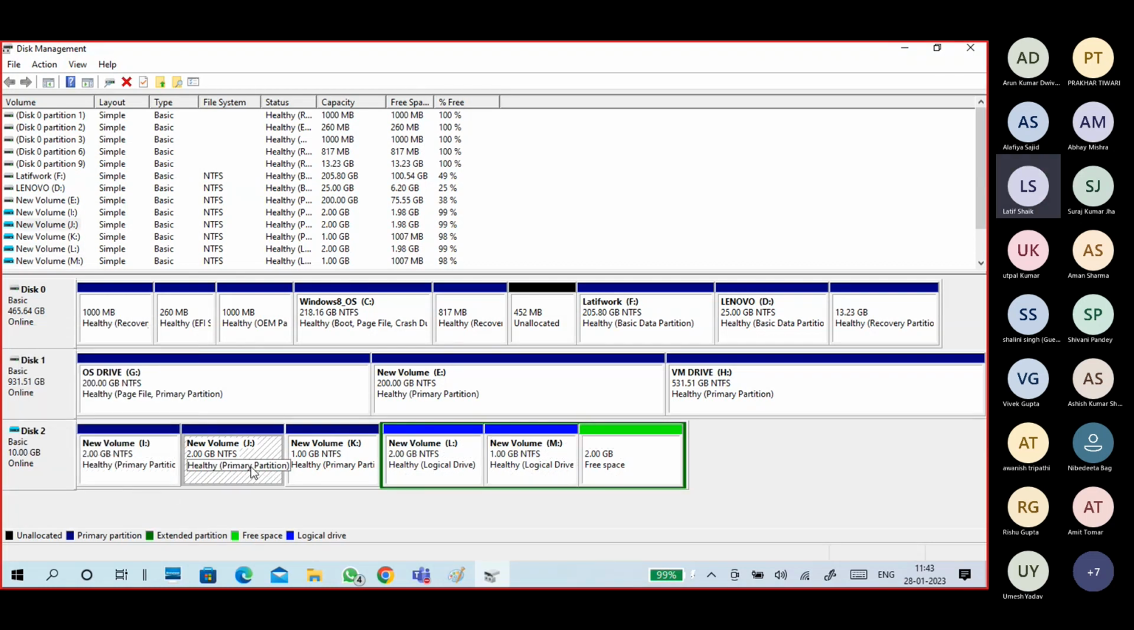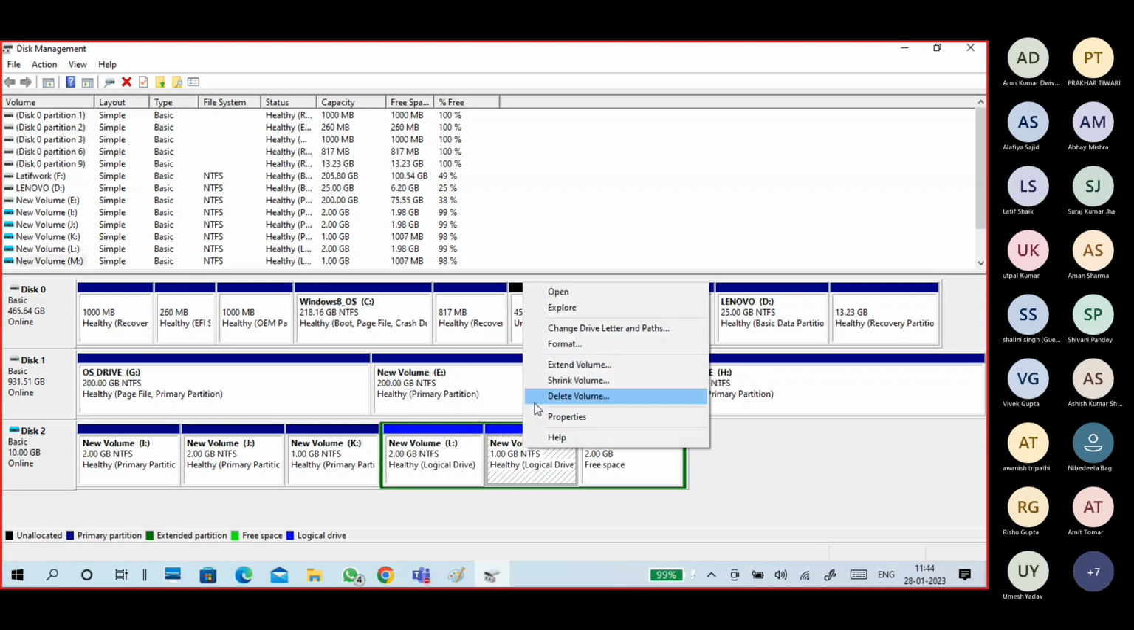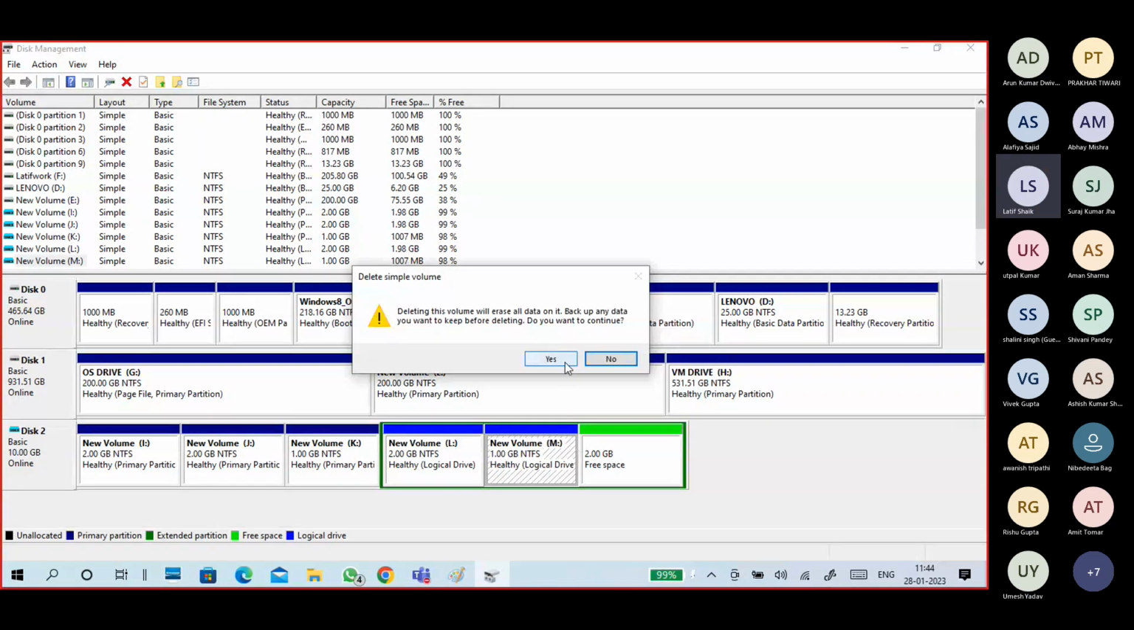So in MBR we can create 3 primary partitions, and while you are creating the 4th partition, the entire remaining unallocated space automatically becomes a single extended partition. In the extended, you can create logical partitions. Guys, understand this? MBR, GPT, how to create a partition.